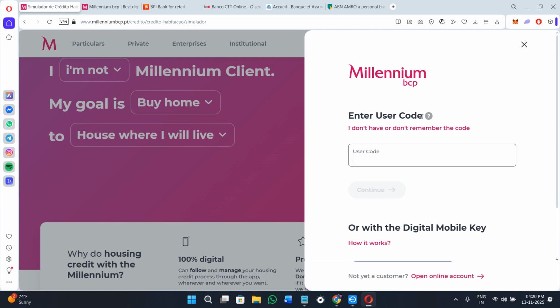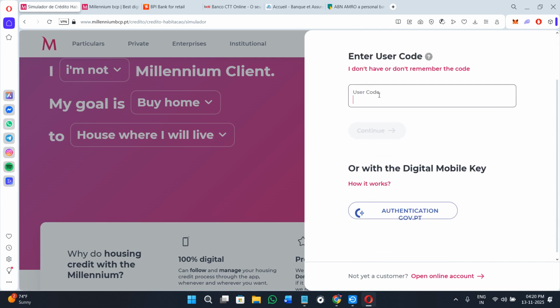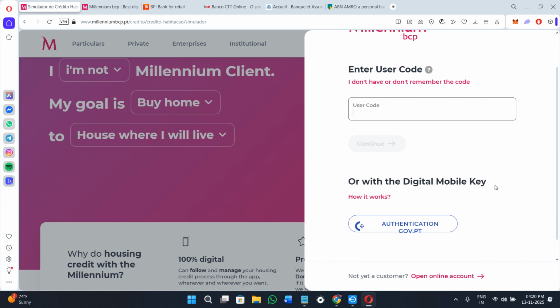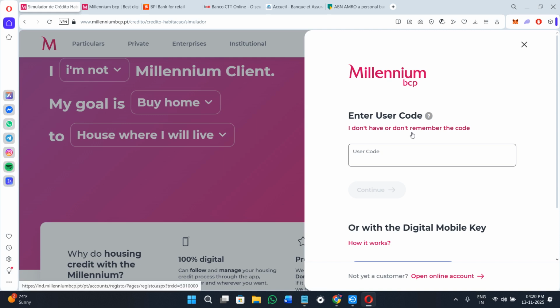on the top. Now it is going to ask you to provide your user code first. So you need to provide your user code over here. Then click on the option of continue. Now if you don't remember your user code, you can just click on this link that is given here. After that, it is going to show you a bunch of different options with the help of which you can basically get your user code. So after providing it, simply click on the option of continue.